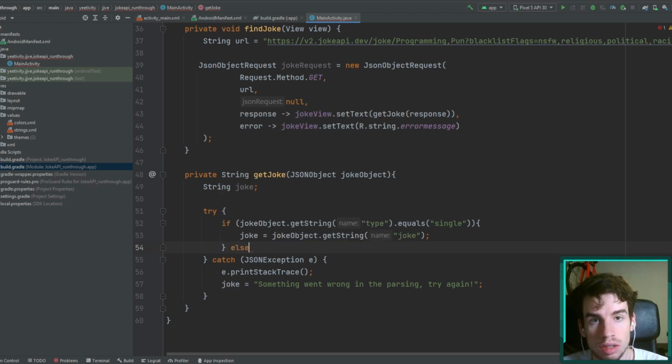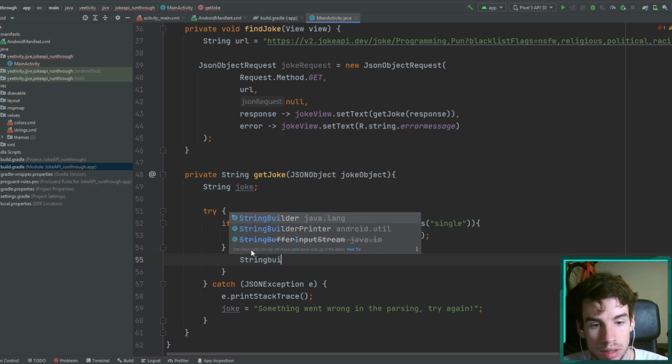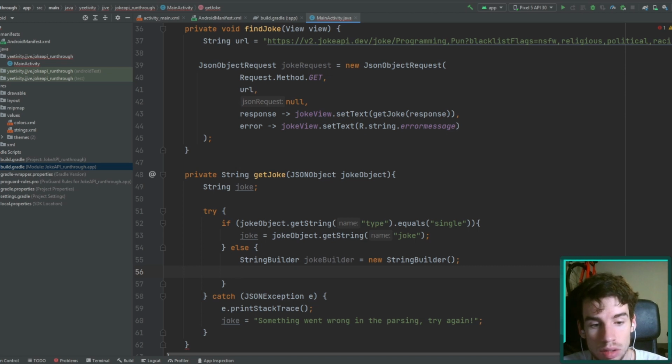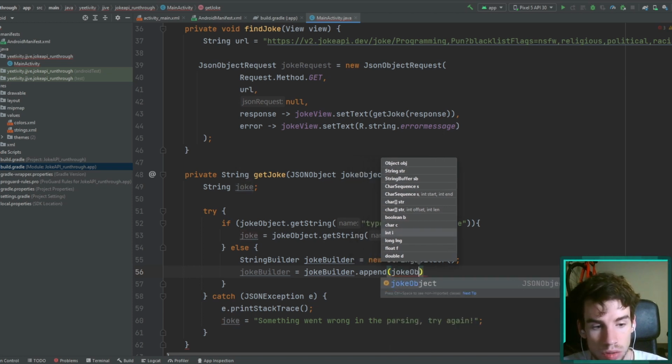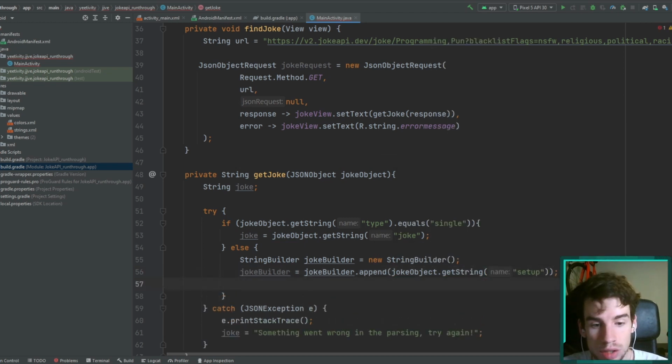Now let's look at the two-line joke. So that is our else statement. And in this case, I'm going to use a string builder. This we can use to create longer strings in an easy way. So let's call it joke builder is new string builder. And in this string builder, I can use the append method to append new forms of string to the existing string. So let's say joke builder is joke builder.append, and there we have to input what we want to append to it. So that is the joke object.get string, and the string will be called setup. That's our first part of the joke.